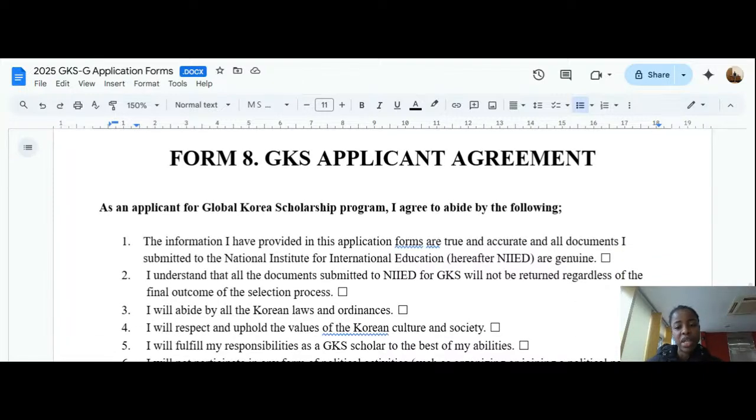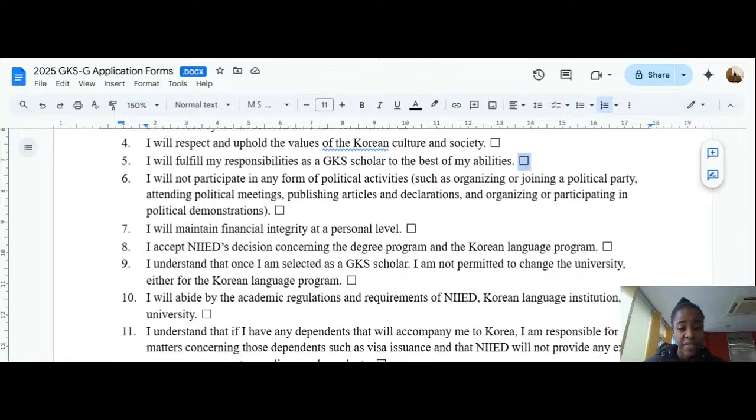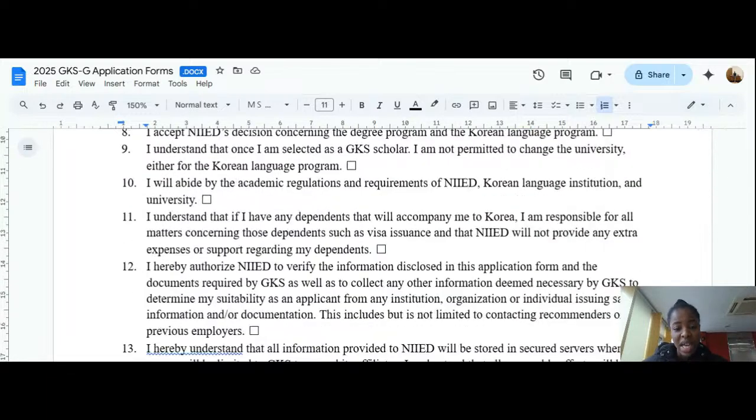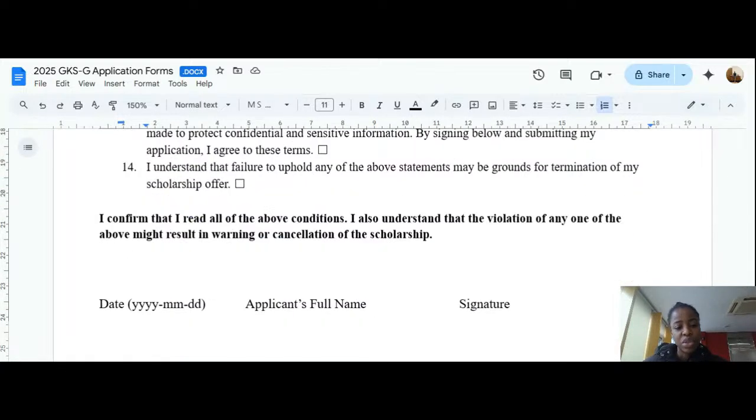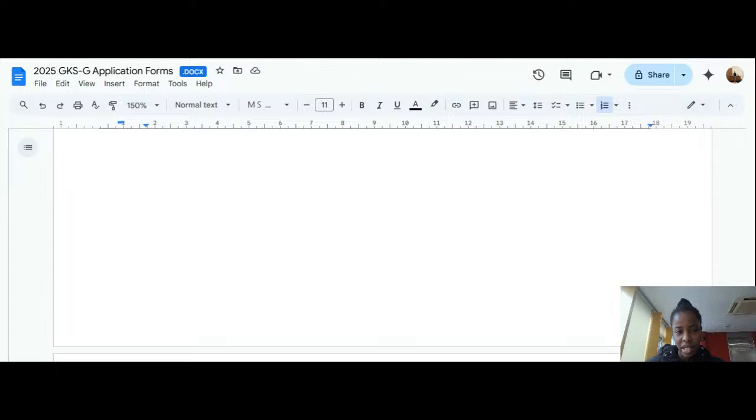Then the GKS applicant agreement. Make sure you read carefully. Do not try to modify anything here, even if it's showing that there's a grammatical error here. Do not modify. Simply tick the boxes which you're supposed to tick, and yes, tick every box which you're supposed to tick. Do not modify their sentences for them, please, and proceed. So once you're done, you also fill the dates, your full name, and then print out and sign. Print out and sign. Do not sign there.